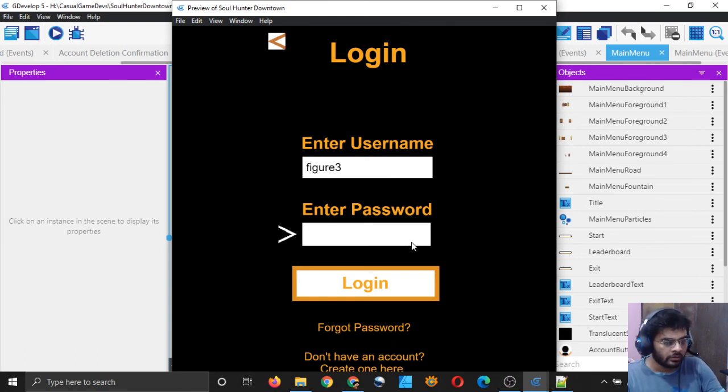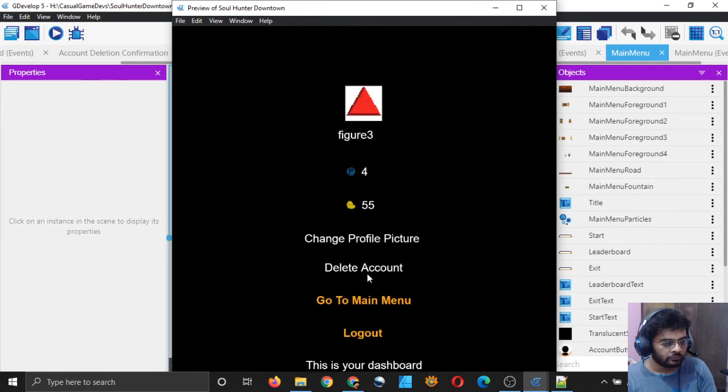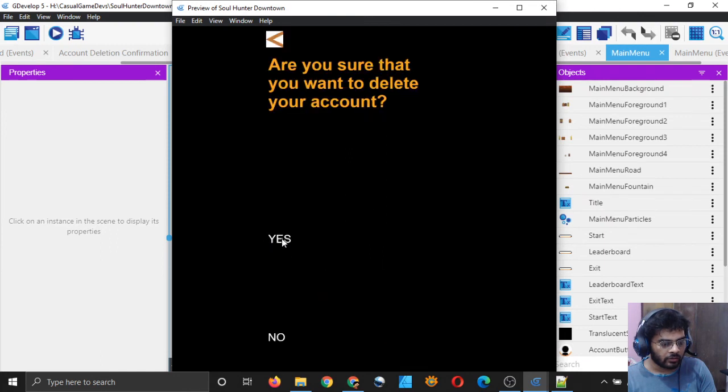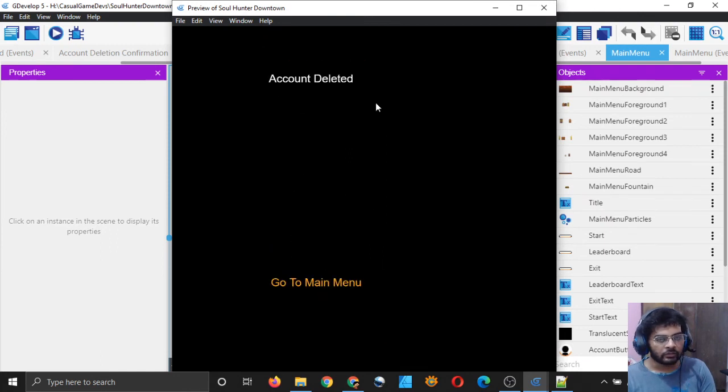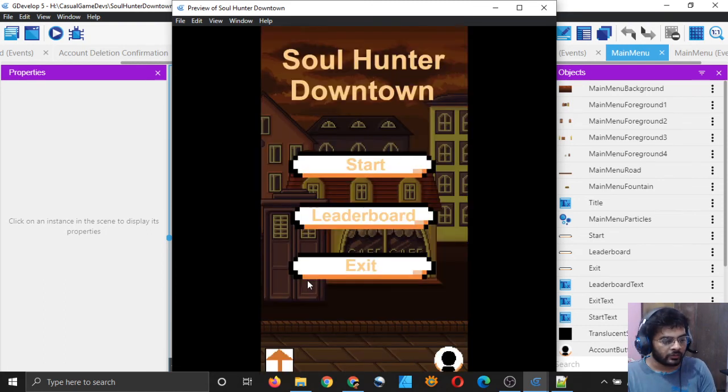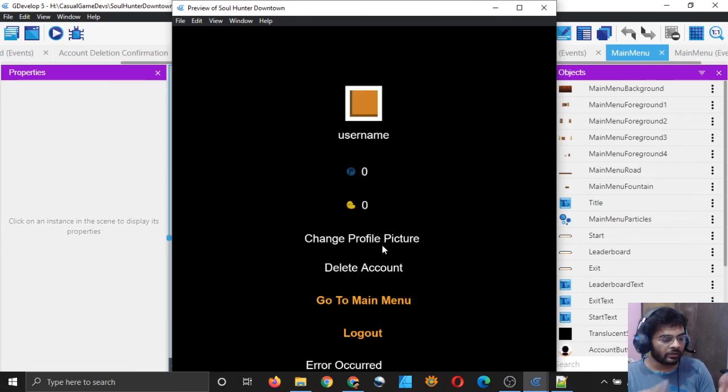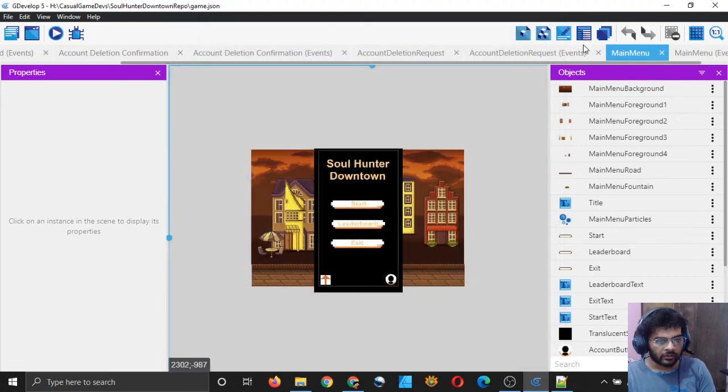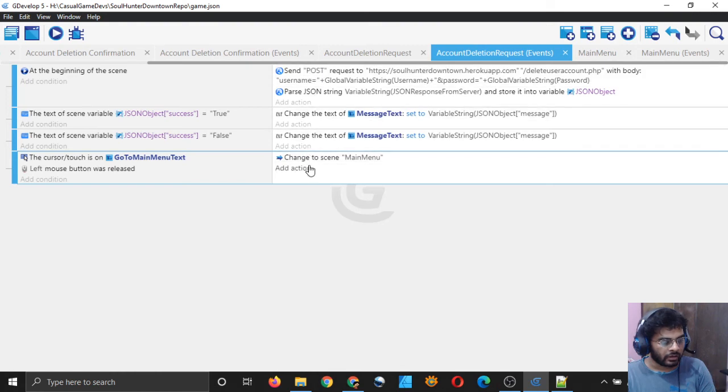Figure 3 and bunny password. Delete account, click on no. Yeah, that's better. Delete account, click on yes. Account deleted. Oh no, figure 3's account was deleted. What tragedy. Go to main menu. And if I now log in with it, I didn't change the is logged in variable to 0 again, which I have to do. So that is also one thing which I should do here after deleting the account.